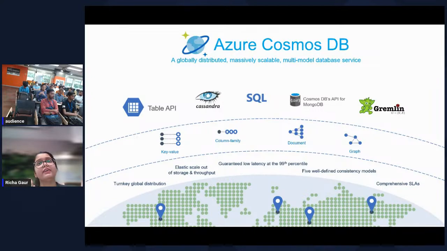Similarly, Table APIs are key value pair offerings. And we also have a new offering, which is not mentioned here, which is Postgres. So you can have distributed SQL, distributed relational workloads, on Azure Cosmos DB, which are entirely managed. So this is what we mean by multi-model. And this is one of a totally unique offering, which is not out there anywhere. So you cannot get multiple data models in a single database anywhere else. So this is what is unique for Cosmos DB.